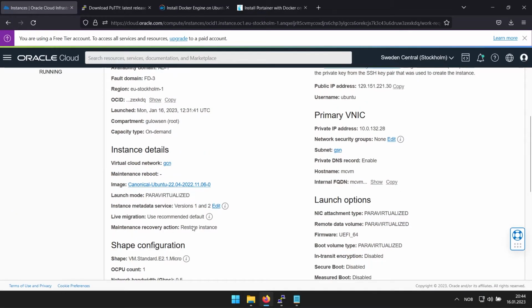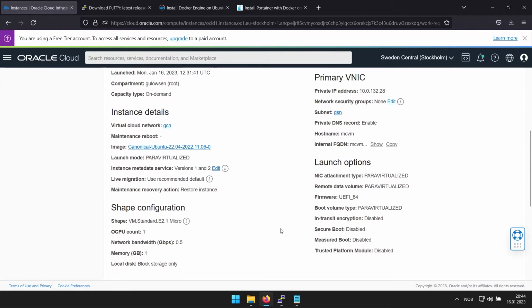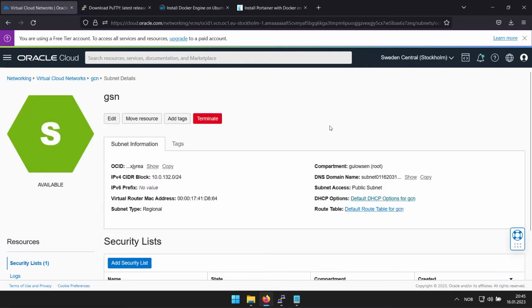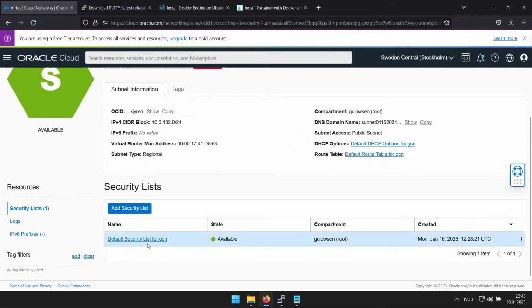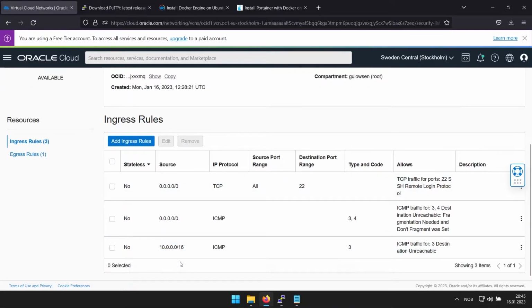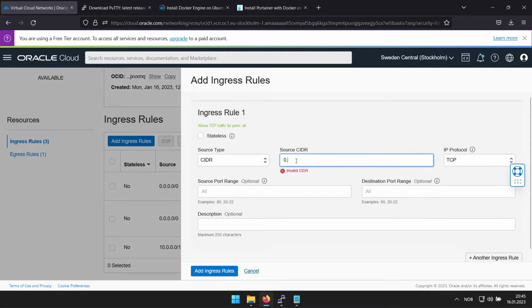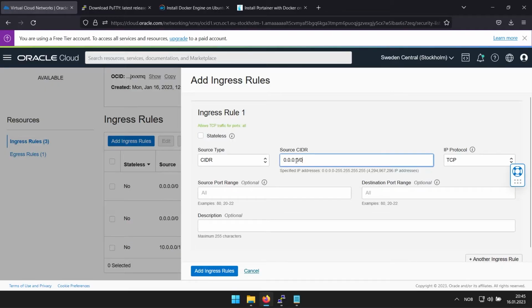The final thing you have to do before using RustDesk towards this server is to open the ports for it. Under Primary VNIC, click your subnet. Here you can scroll down to Security Lists. Click the default security list. To open ports, click Add Ingress Rules. For source CIDR, you can add 0.0.0.0/0. IP protocol can stay as TCP.